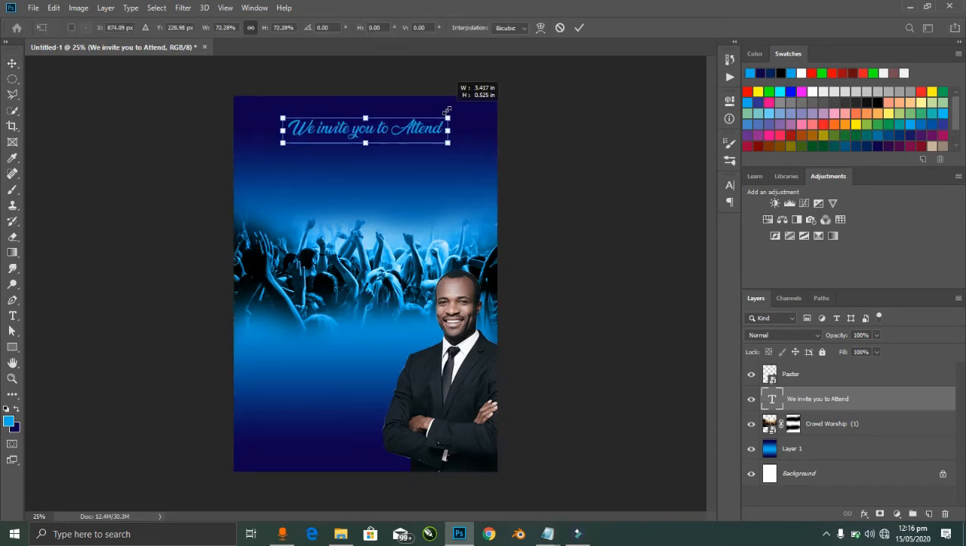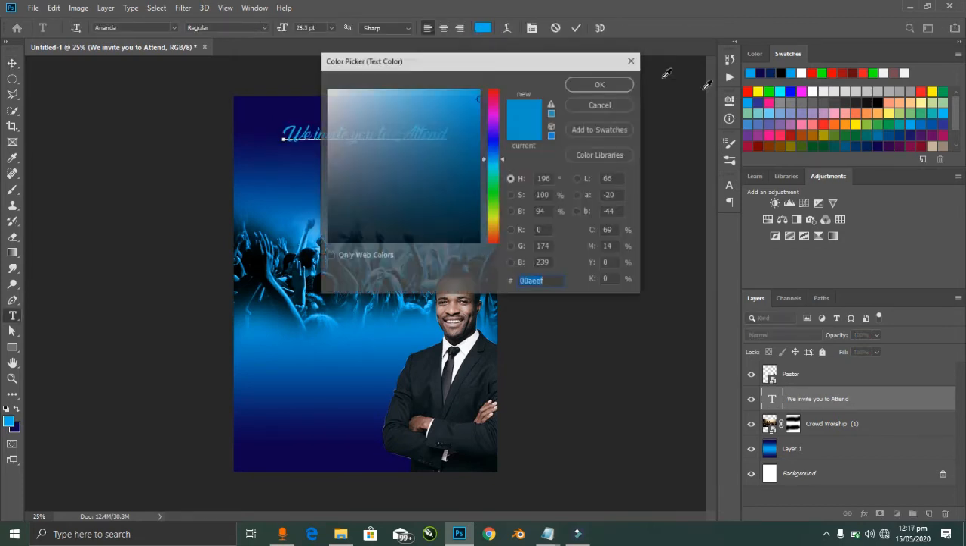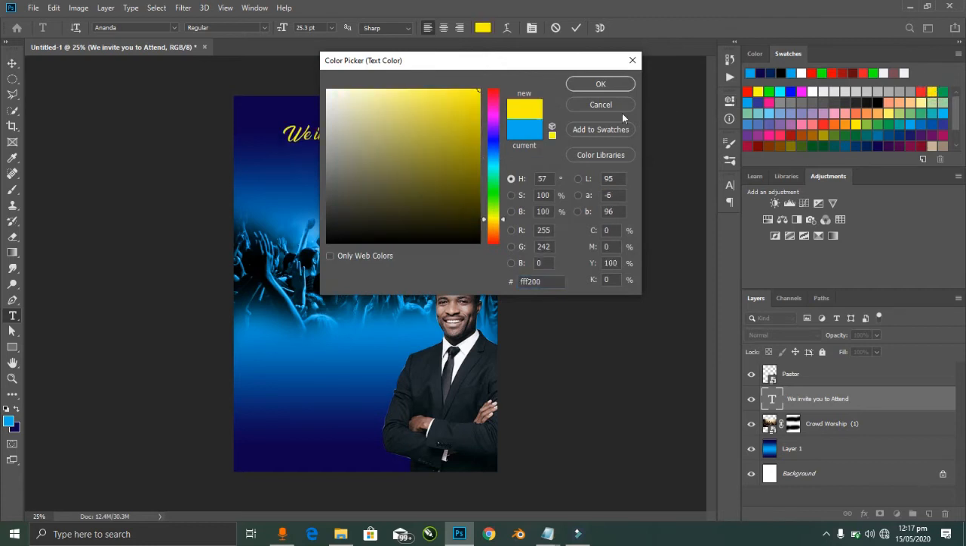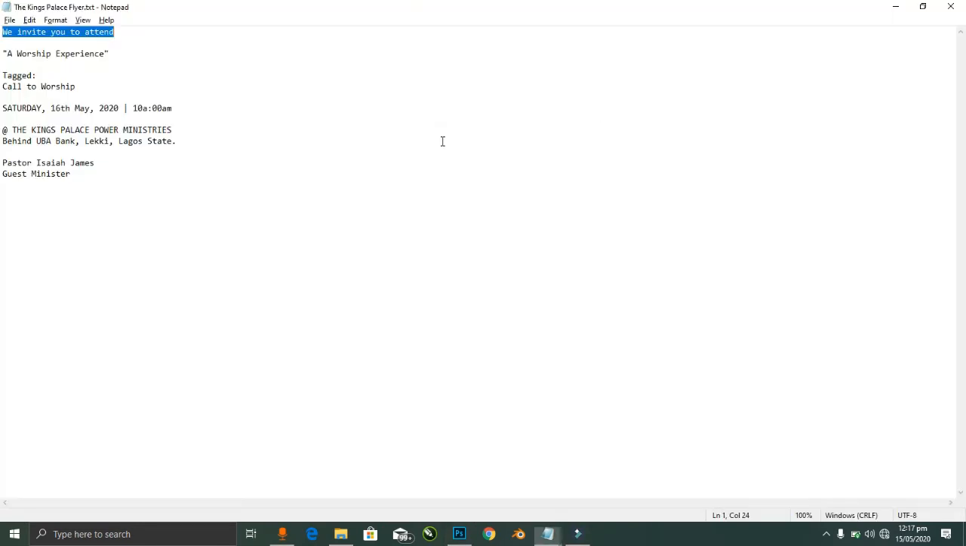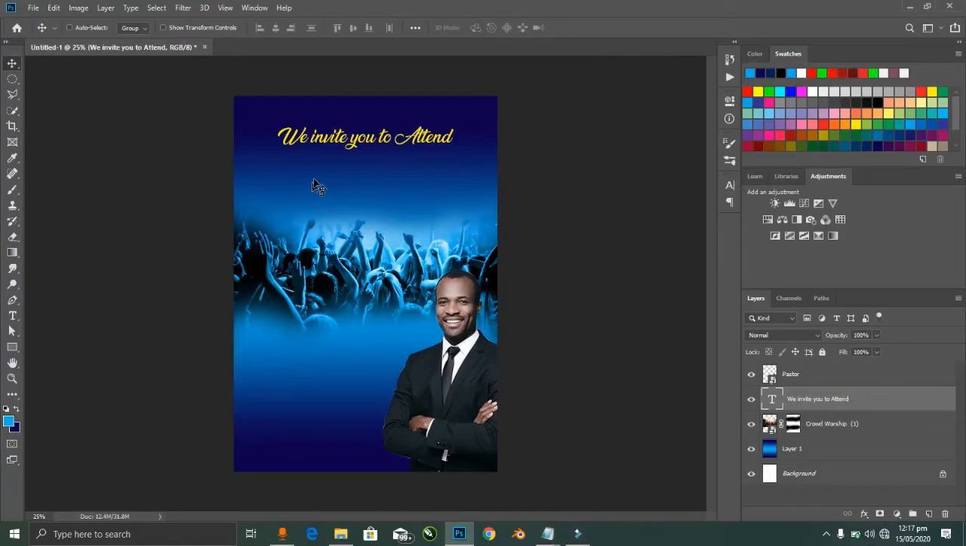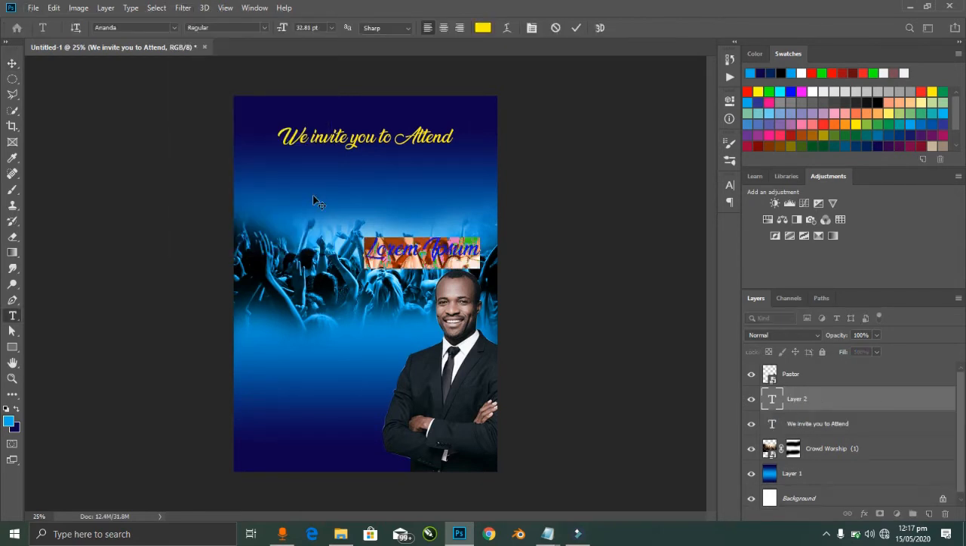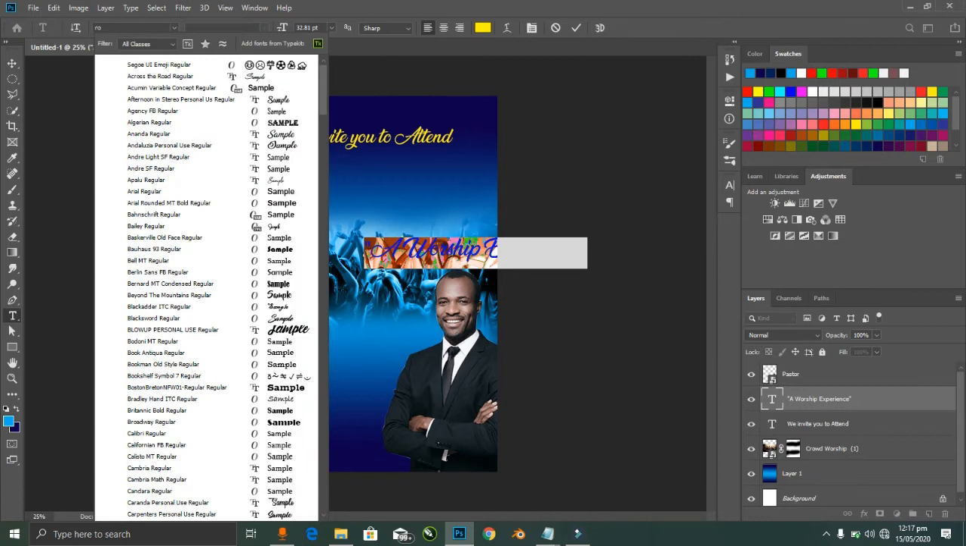So I'll change this color to yellow or white, but I'll prefer to use yellow for the course of this tutorial. Okay, something like this. Then we'll go and see the next line, which is a worship experience in quotes. Then I'll copy this also. Then I'll use the text tool again and paste the worship experience. Then I'll change the font to a font called Road Rage.